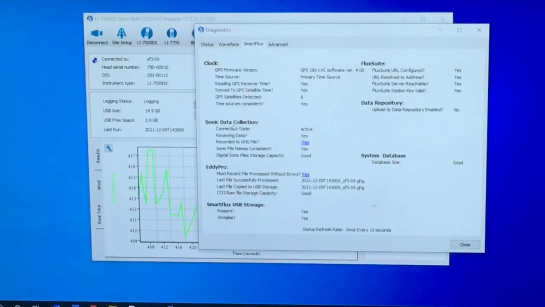The second detailed information you have here is about the sonic data collection. The sonic data is collected digitally through the SmartFlux serial ports. Here you can see whether the connection is active, whether the sonic files are recorded properly within the SmartFlux, and whether the capacity for storing this data is good or not.